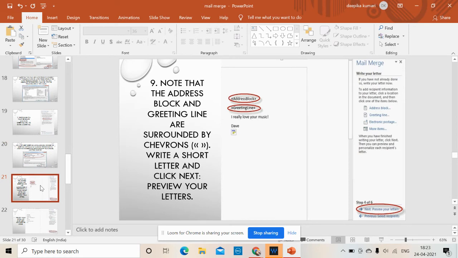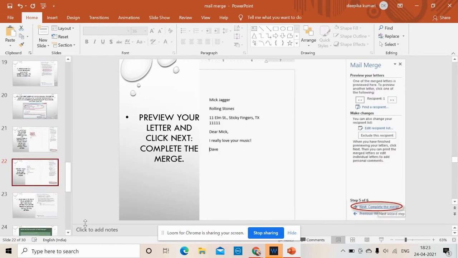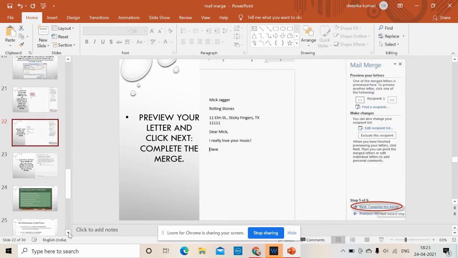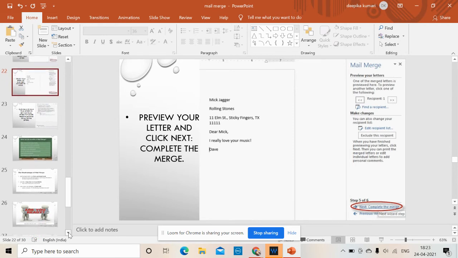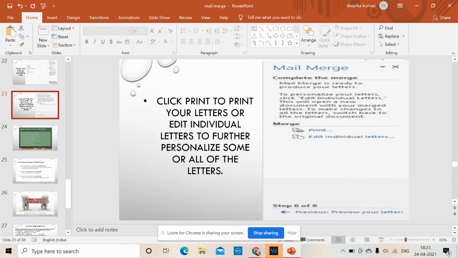Then note that the address block and greeting line are surrounded by chevrons. Write a short letter and then click Next so you can preview your letters. Next, after previewing your letter, click Next, complete the merge. And if you want to print your letter and or edit individual letters to further personalize some or all of the letters, here you can click on Print, so you can print it.